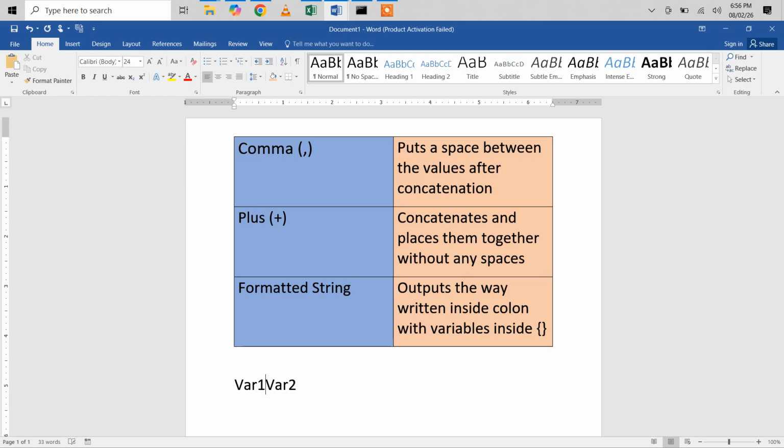But if we just concatenate it with a plus, then there won't be any spaces between the two output. It would just be placed together side by side. That is ManojMaiti. There will be no spaces in between.